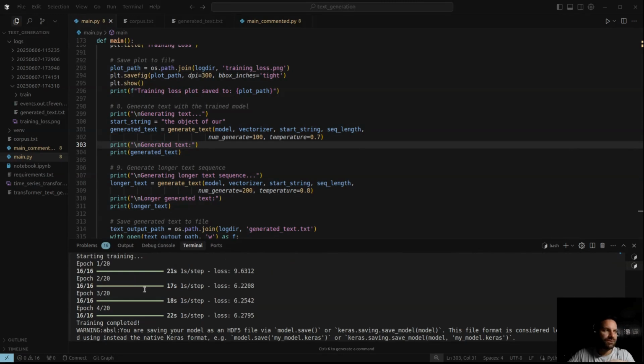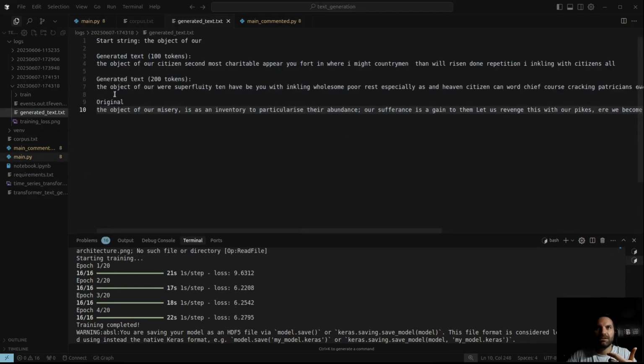So here we go. During training, you could see how the loss decreased step by step, and the early stopping actually stopped the process after just 4 steps because the loss was not decreasing enough. And here it is. Let's evaluate the predicted text. The generated text is saved here. This is the original, so we start with the sentence "the object of our", and after "our" it starts to predict. This is the original, and this is the prediction.